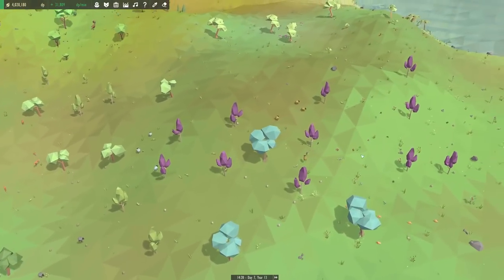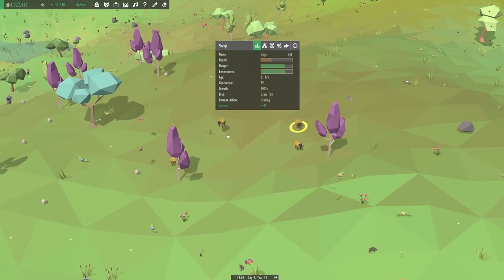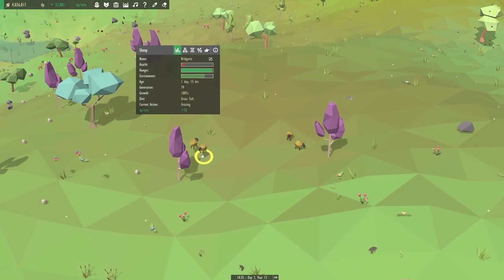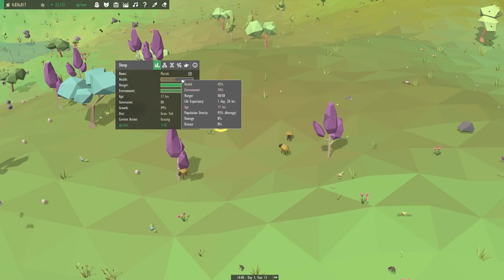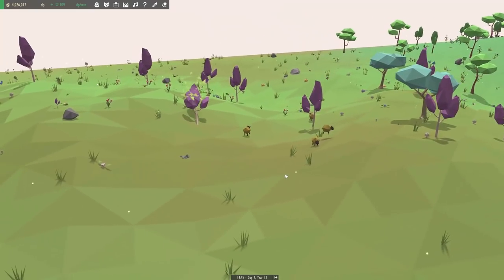And speaking of which, how is Griffin's family doing? They're all still hopping around here, golden as can be. It looks like their happiness might be down a little bit, though. Yeah, the environment is starting to get pretty poor over here.